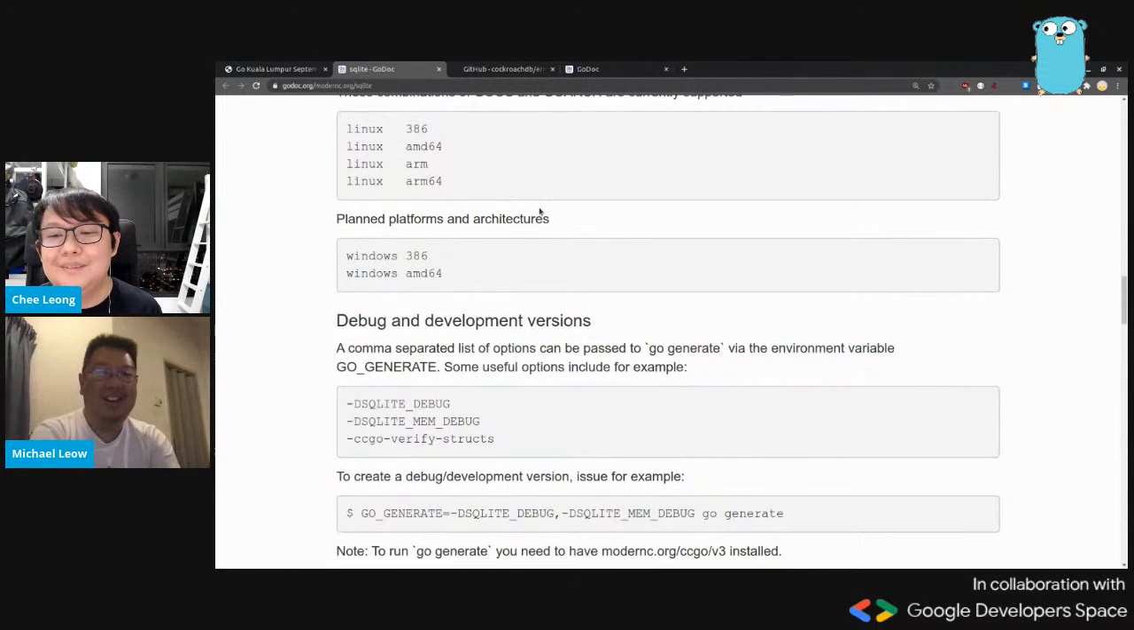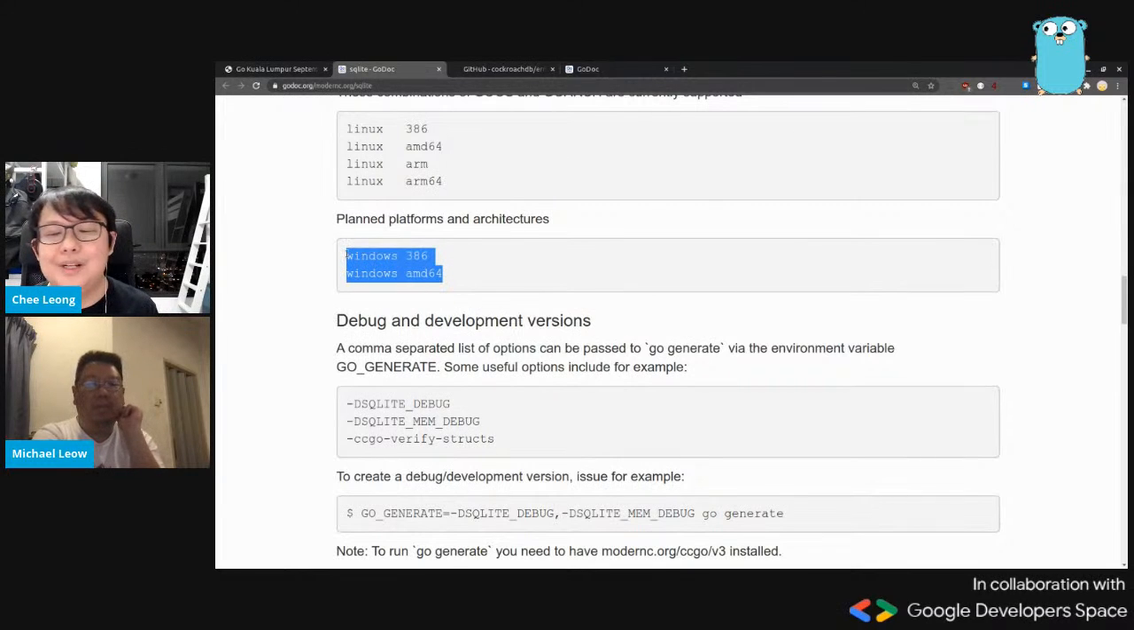With CGO, the downside is that it loses portability, where you cannot easily cross compile. If you're compiling a Windows binary on Linux, you have to make sure the cross compiler is set up, which is a really painful process to me.